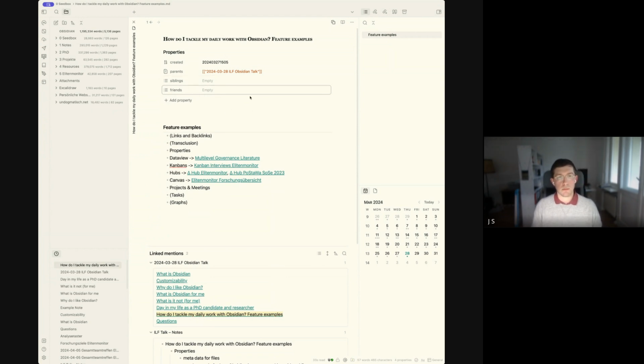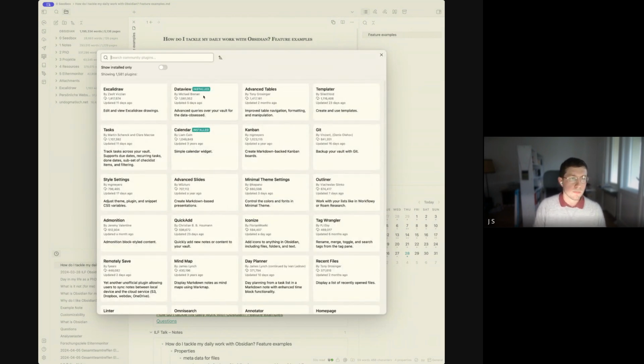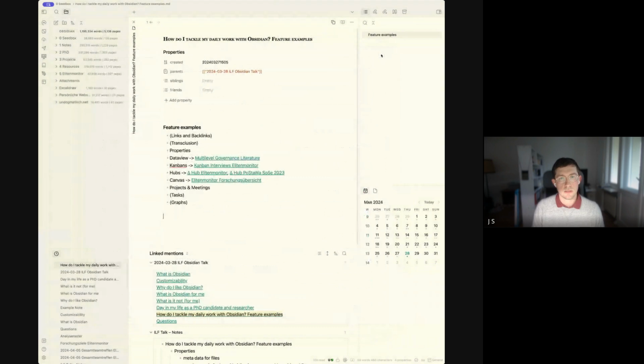So if you'd like to add metadata to files, you can do so by working with properties. And this comes in handy in conjunction with the next thing, which is the Dataview plugin, which is probably the most advanced plugin you can find for Obsidian. It has been downloaded by 1.5 million people, so it's extremely popular. And I can see why, because it offers you a way to query your files.